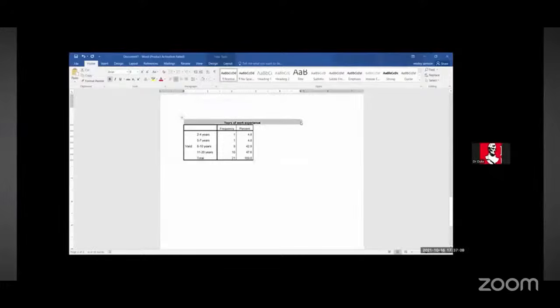It has to be adjusted. So this is the work experience. This is the validity. And again, it's not finished yet; I'm going to put more from the SPSS.